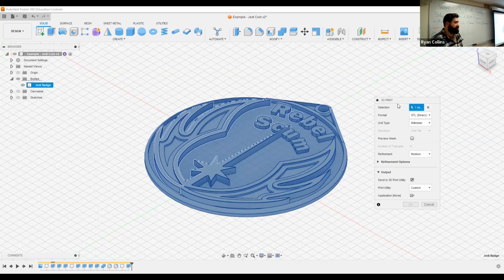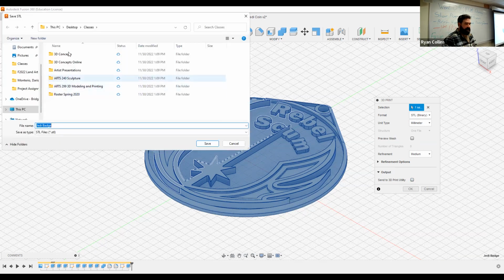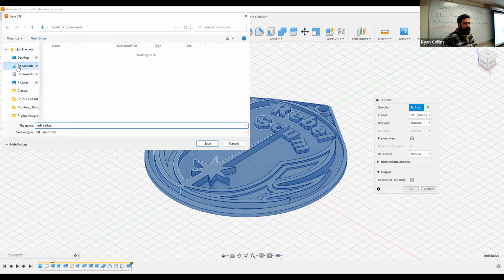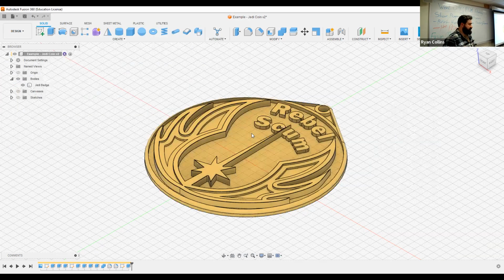But if you select 3D Print, make sure you deselect the checkbox that says Send to 3D Print Utility, because Fusion does actually have a 3D print utility built in. I don't much care for it. That's just me personally. You make that choice. Select OK. And then, like anything else, I'll throw that in my downloads and download it. Now it's out as an STL.